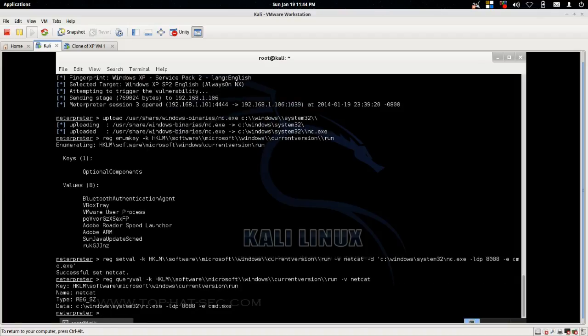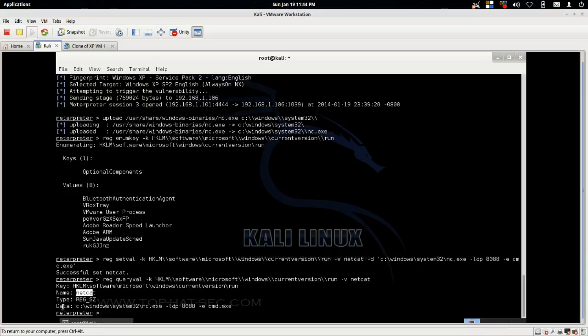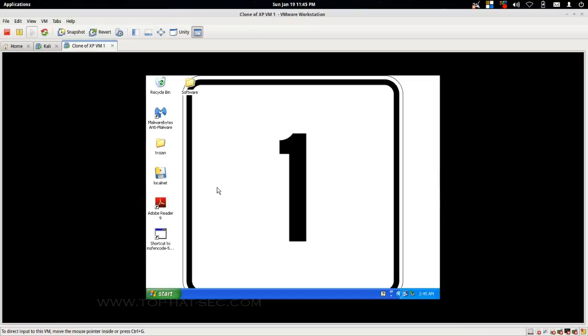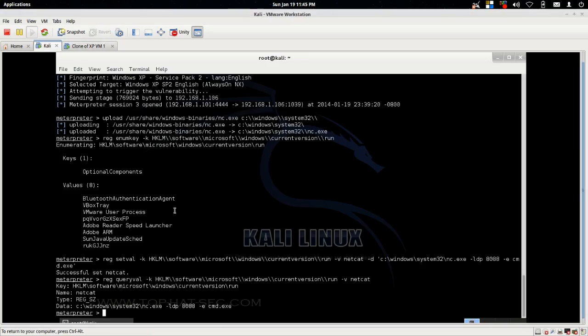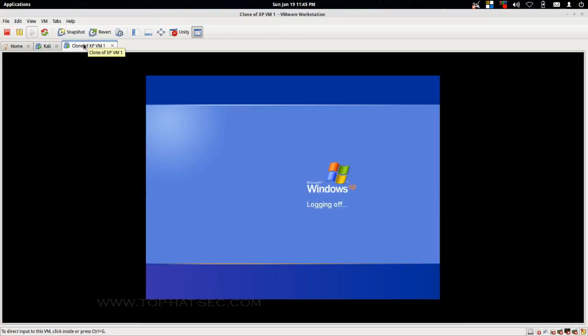So let's hit enter, and we can see that it's in the key. There's the key there, the name Netcat, and there's that data line I was telling you about, cmd, Windows, and so forth, -LDP, all that stuff. So awesome. It set everything correctly. If you had any issues with this, just go back, watch the video. Maybe you just mistyped something. So okay, now for this to actually work, we need to reboot the machine. Obviously we can do that from Meterpreter, and I'm going to just do reboot, and make sure, yep, there we go, it's rebooting.